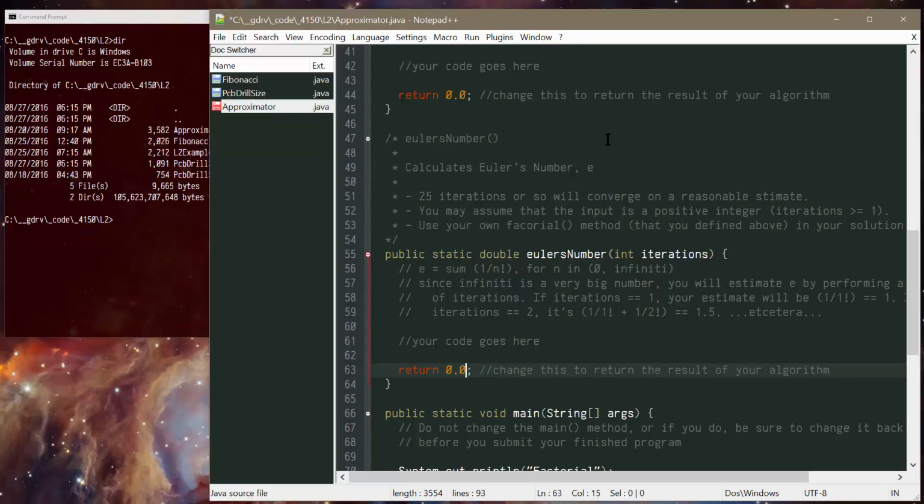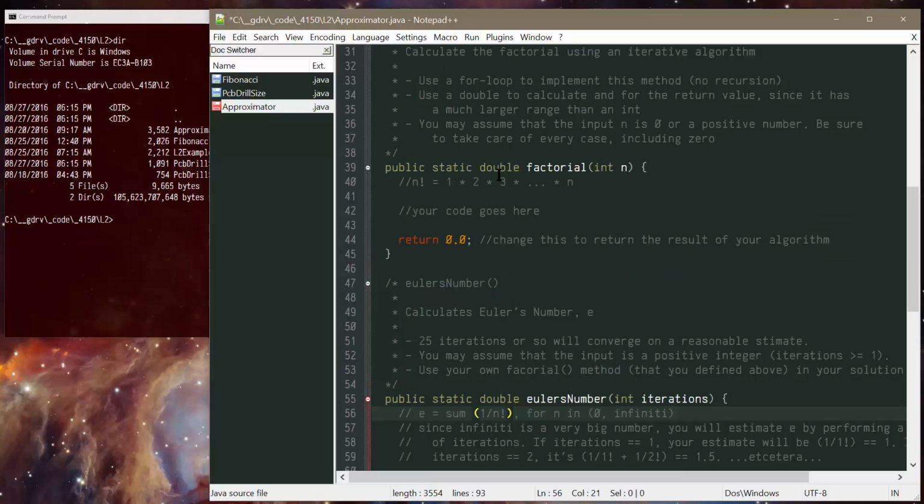So this is Euler's number. Now again, it's using the factorial function. Don't go to Google and ask how do I do factorial, and then use a factorial function that's in the library or in the math library. Yeah, there's something there, but I don't want you to use that. I want you to use your own factorial method that you put in here.